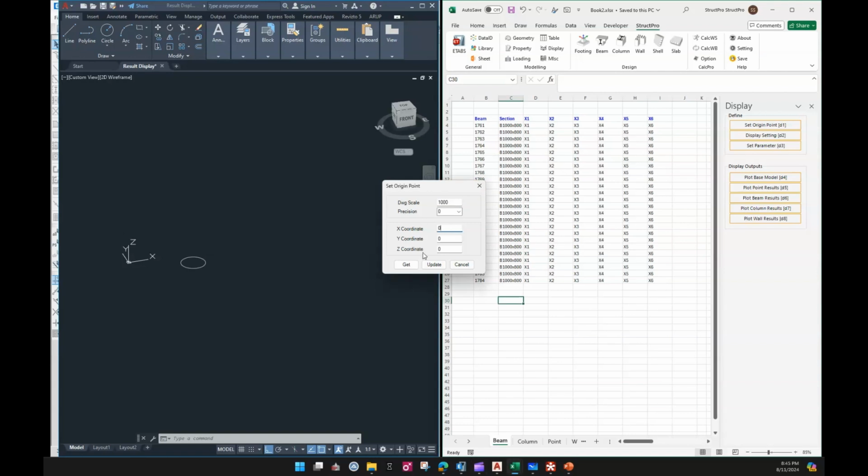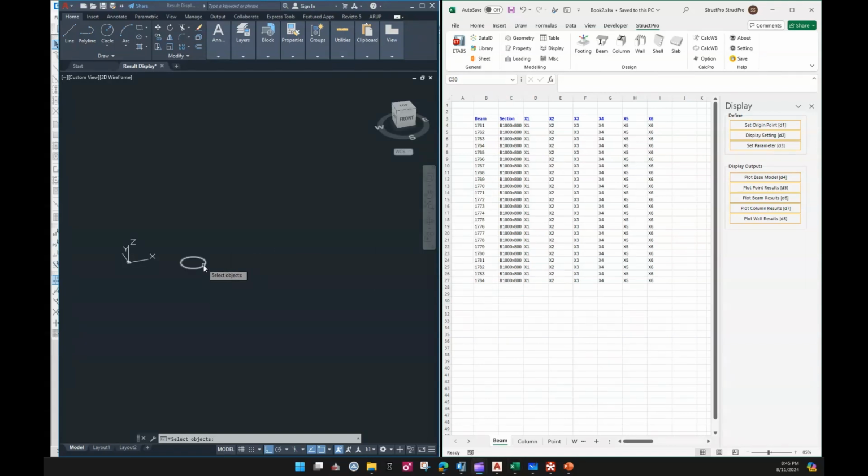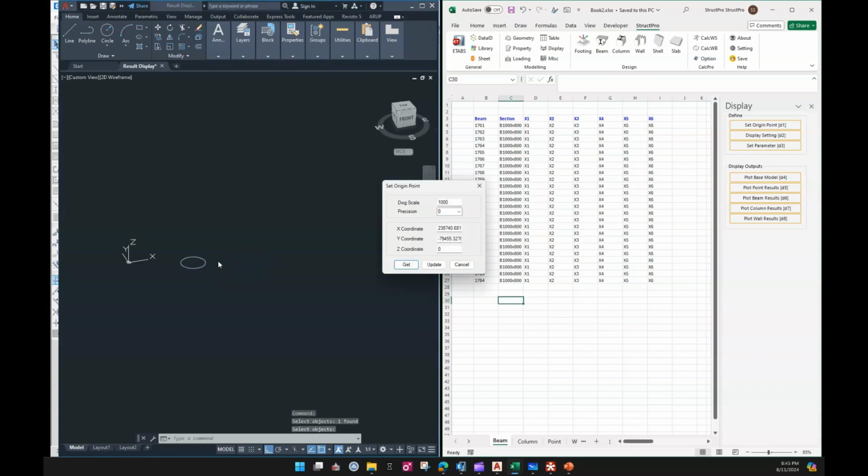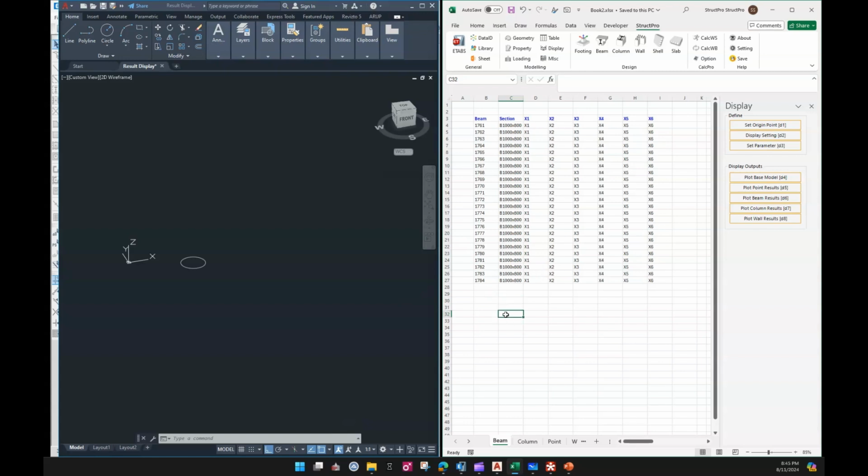After that, switch to the AutoCAD window. You will notice that the mouse cursor has changed to a selection symbol in AutoCAD. Then, click the mouse cursor to select the origin circle. Once the selection is complete, the coordinate will be updated in the Set Origin Point window. Finally, click Update to complete the definition.